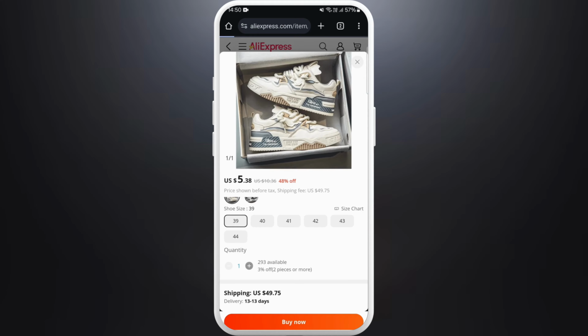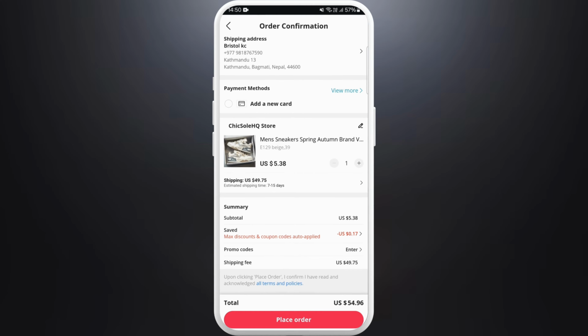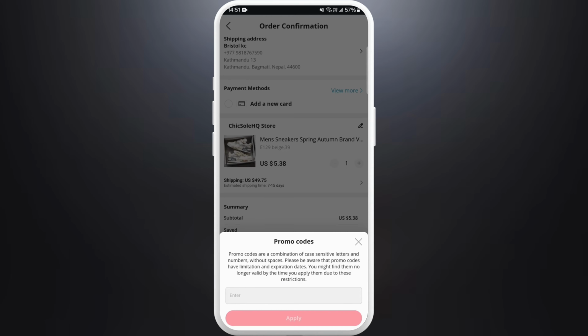Again, select buy now. Here in the confirmation page, if you scroll down, you can see the promo codes option over here. And right beside that, you can see the option enter. Tap on enter. And now you'll be prompted to apply the coupon code.